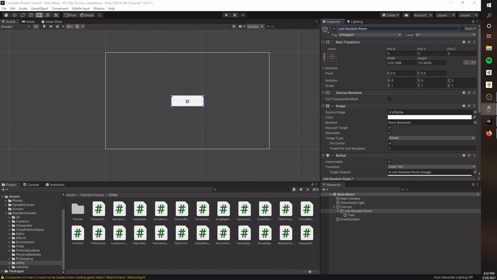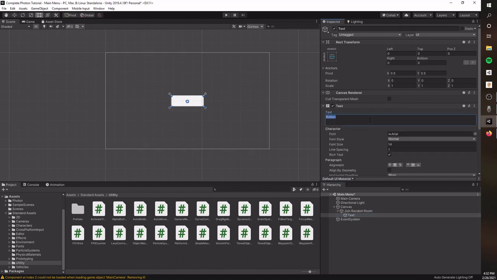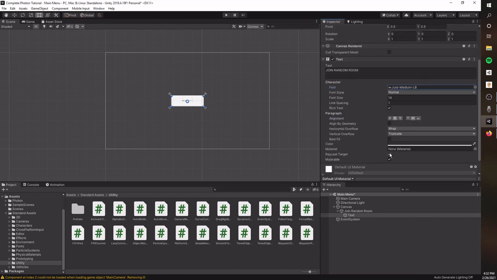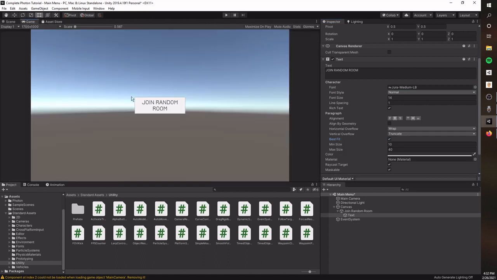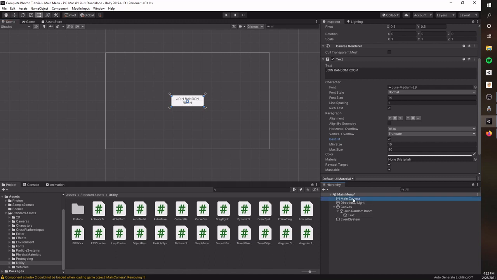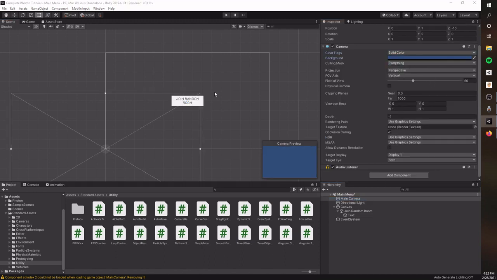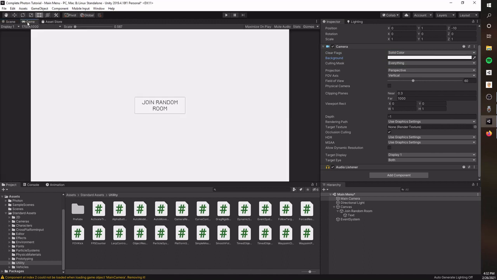Okay, so I'm gonna change the text to join random room, and I'm probably just gonna change the font to Jura Medium LB. Next I'm just gonna change it to best fit, and then like that. So now it looks good. I just don't like the sky background, so I'm just gonna change it to a solid color. Let's make it somewhere like gray, like that. Now we got join random room here.